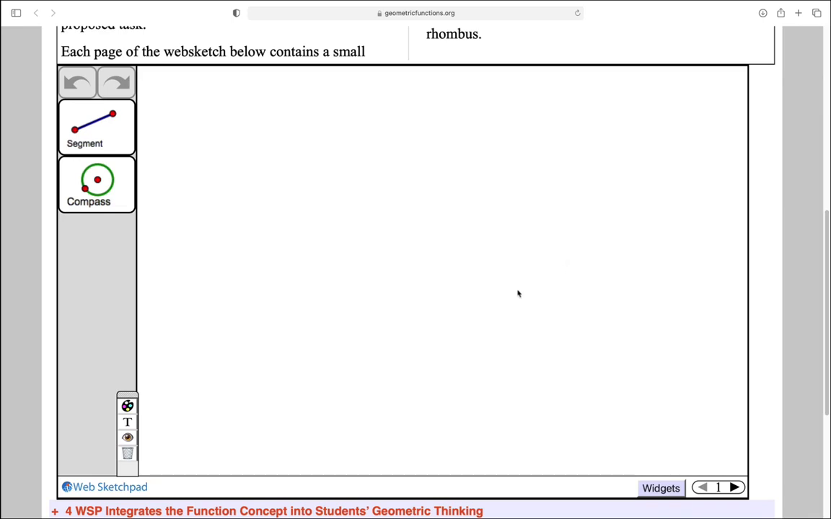So here we have a web sketch that consists of several different pages, and on each page we have a few tools that we offer. So here just a segment and a compass tool. And the goal on each page is to see how you can use these few tools to construct a rhombus.